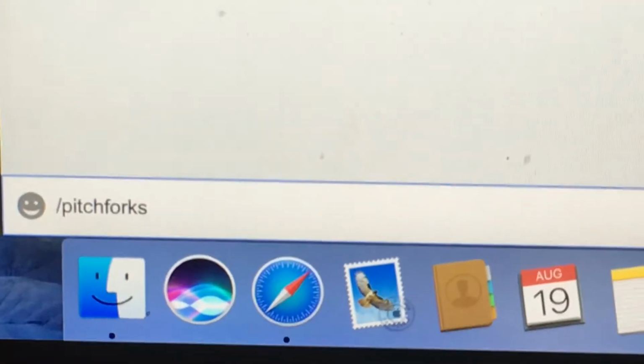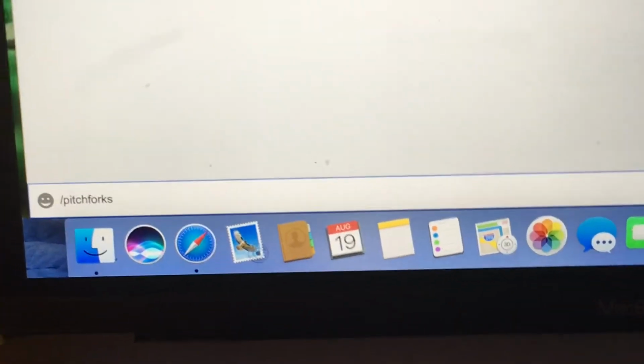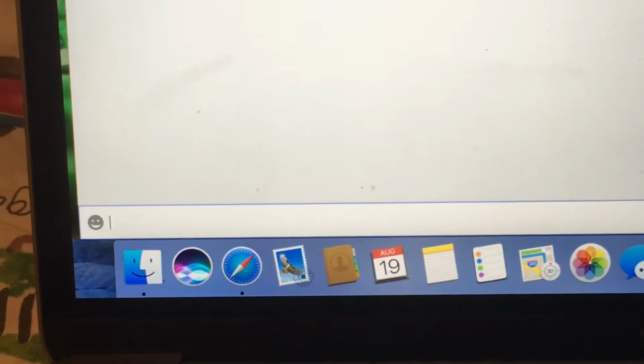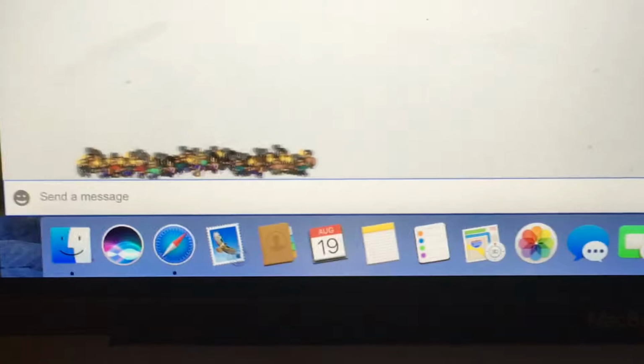The first one is /pitchforks. You type it in like that, press enter, and pitchforks will come in from the side. So in order to get more pitchforks going, just type in this more times. I'm using copy paste, by the way. And a larger wave of pitchforks will come.